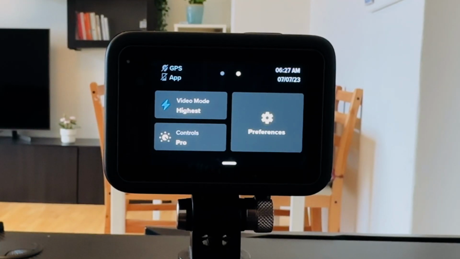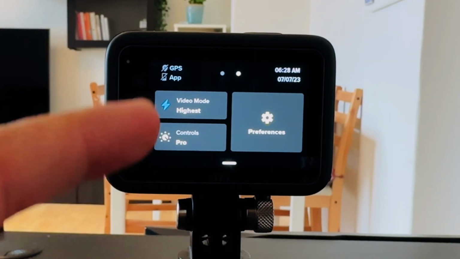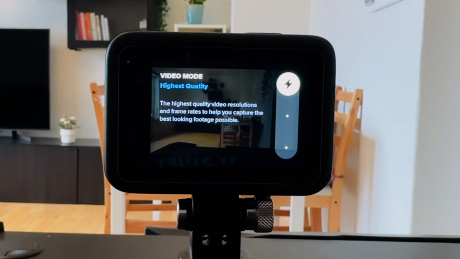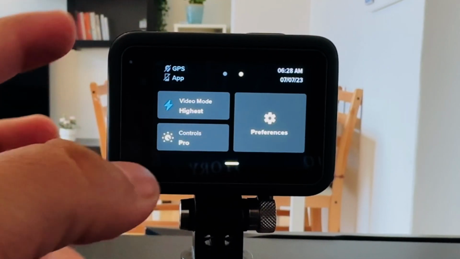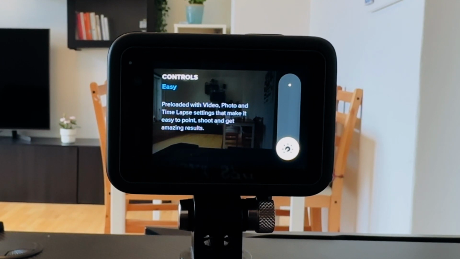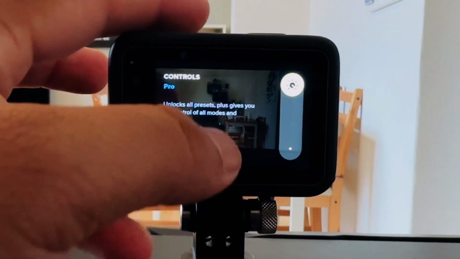So here three options are coming. One is the video mode, the second one is control, and preferences. So we can see one by one. First is the video mode. Always use video mode as the highest quality, because the highest quality video resolution and frame rate helps to capture the best looking footage possible. From that point of view, you go with highest. And here the control, you can go with control as the easiest mode with the video, photos and time-lapse settings, with the joint point and setting get amazing result. But if you go here, Pro unlocks all presets plus gives you full control of all mode settings. So I go with always Pro.